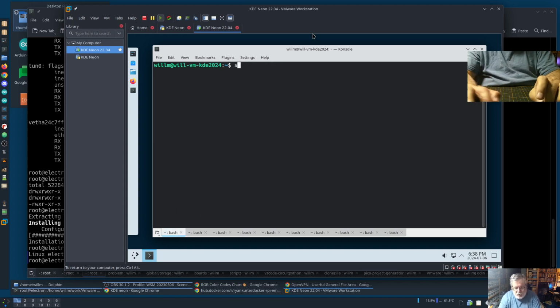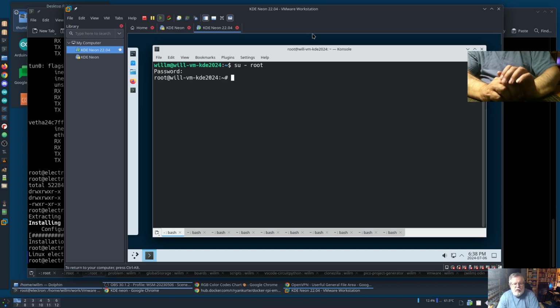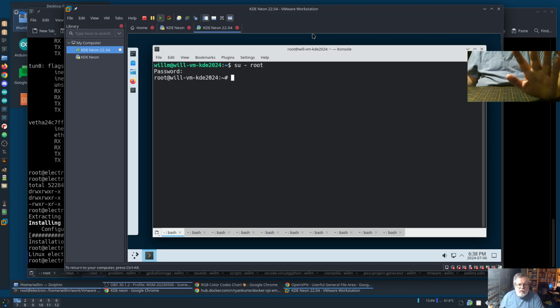But root. Keyboard's a little faster. Probably because the VM has a keyboard driver correctly in place. But feels just slightly off. I'll have to look at that.